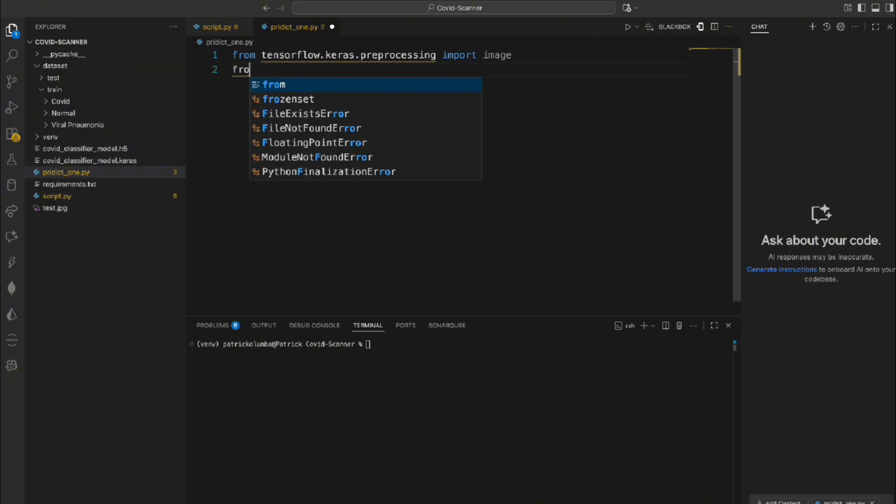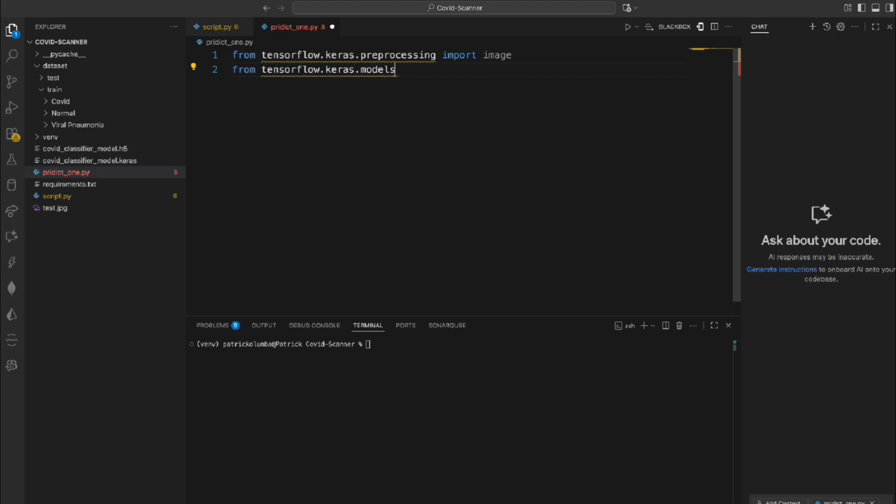So I'm just going to say from tensorflow.keras.models import load_model. All right, so that's done. The last thing we need to import here is NumPy. NumPy is going to help us. By the time the prediction comes out, it's going to come out as arrays, and we're going to use NumPy to get the highest number, the highest probability, and translate that into a human readable prediction. So I'm just going to import numpy as np.